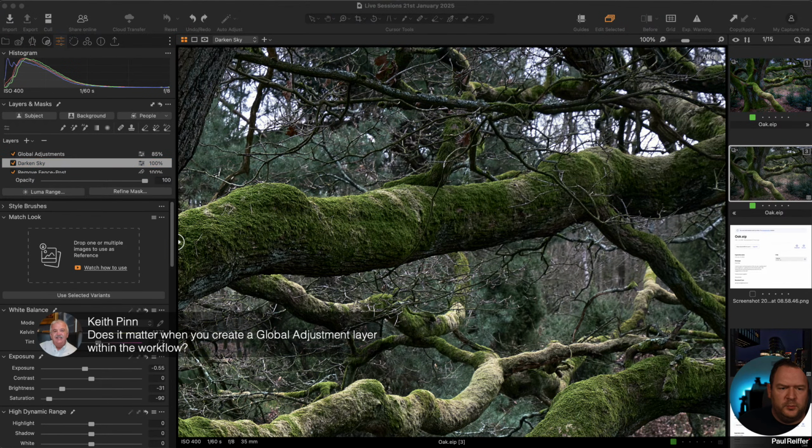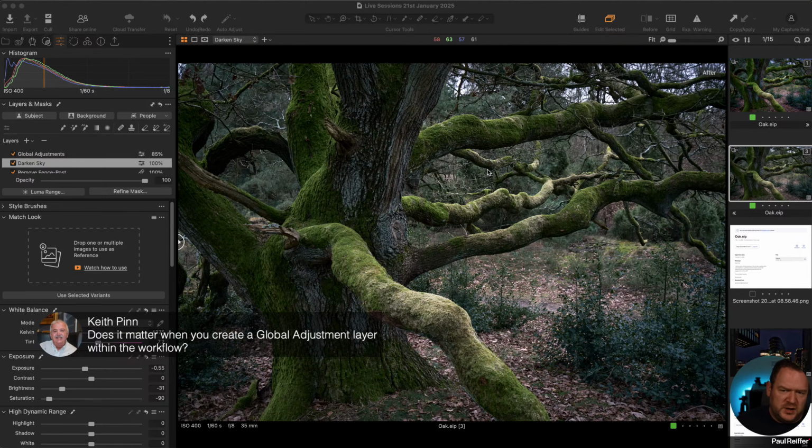Keith, does it matter when you create a global adjustment layer within the workflow? Not really, because these are all one doesn't act on the other, if you see what I mean. They all work independently. Healing can get confusing if you start doing it above and below, because if you've got a mask for the healing, you can end up then with bits of your adjustments not affecting what's not in that mask. But generally speaking, I'd try and do the global stuff first if you can.